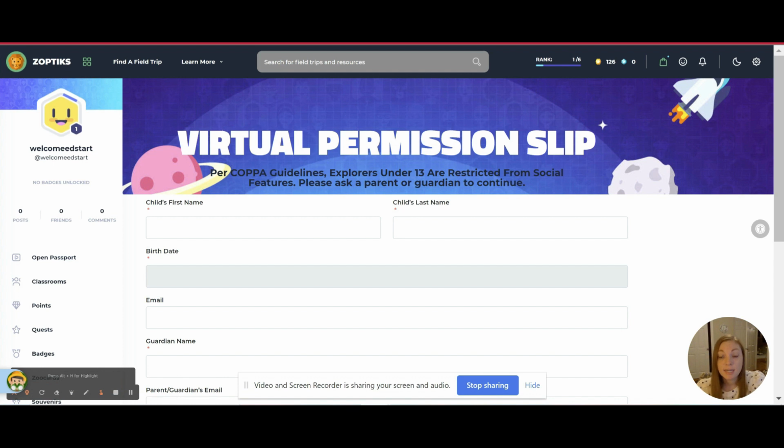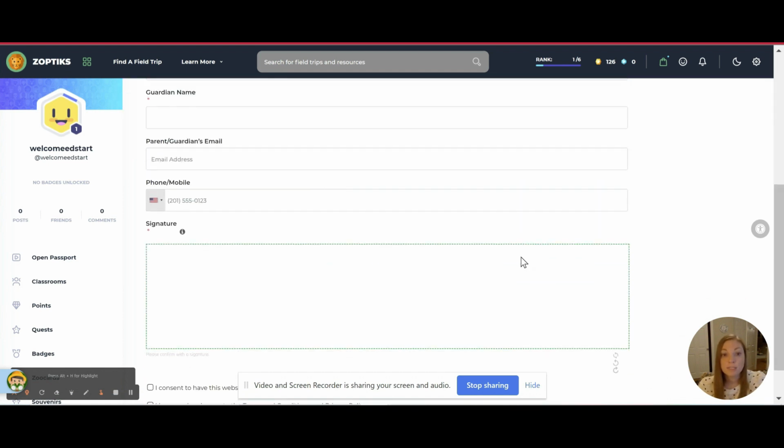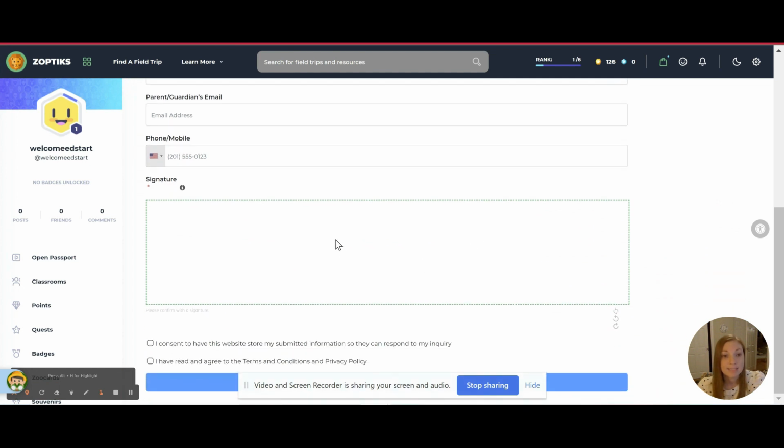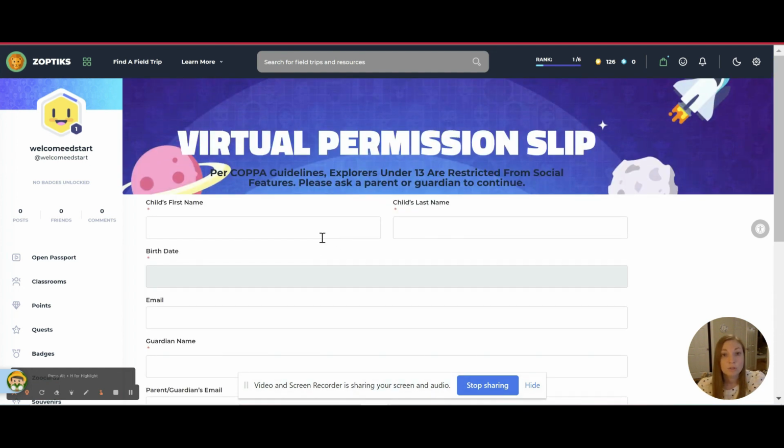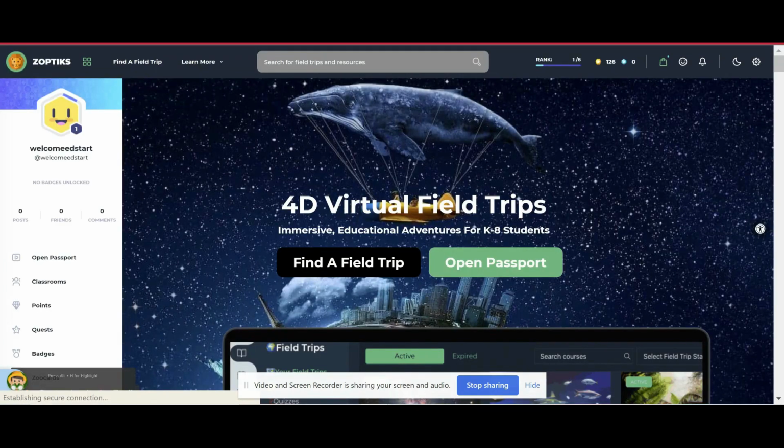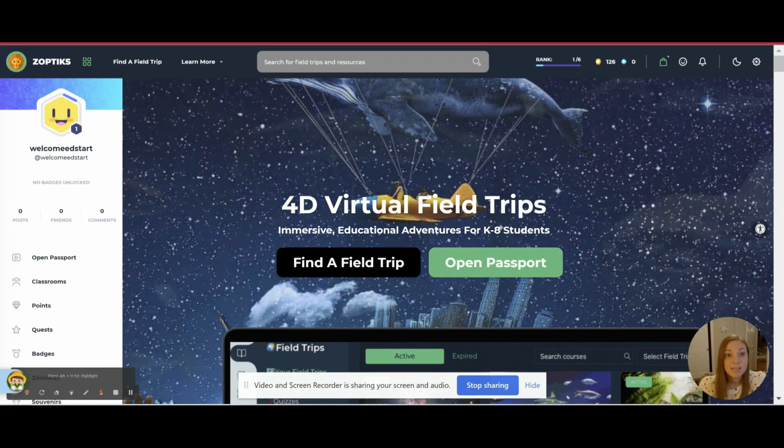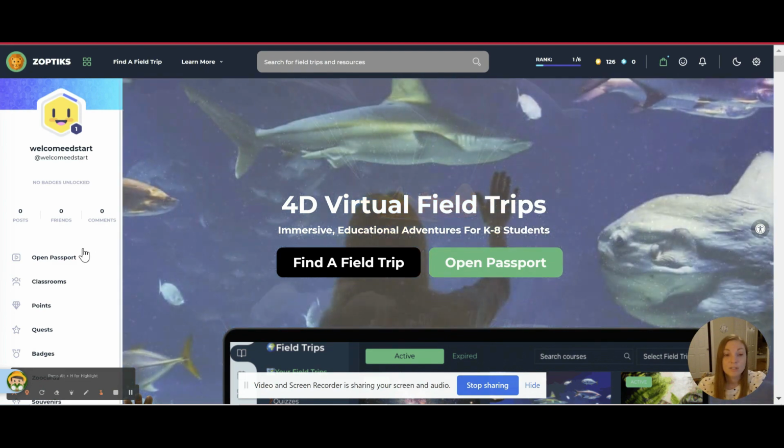In order for a parent to sign a COPPA permission slip to allow their under 13-year-old child to participate in social activities in the Zoptiks platform, they can fill out a virtual permission slip allowing their child to have access to those social features. Also, parents can stay on top of their child's activities here in the student portal.